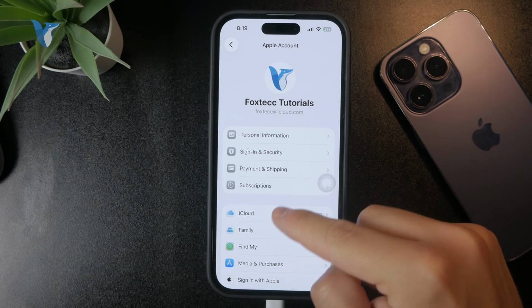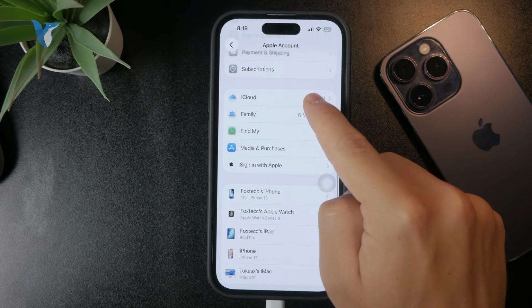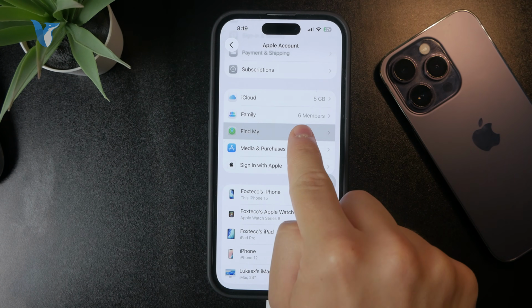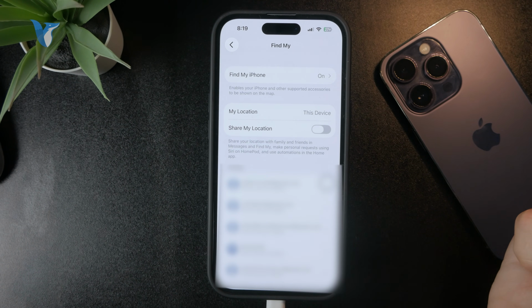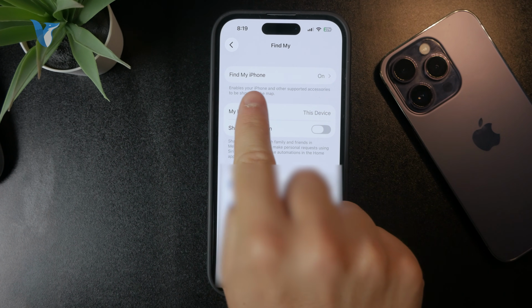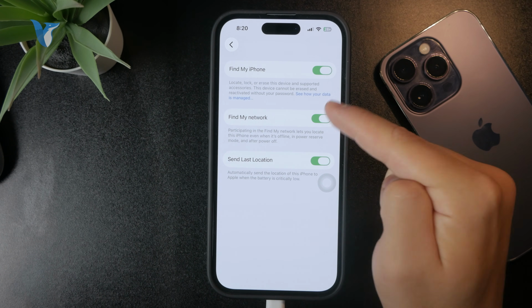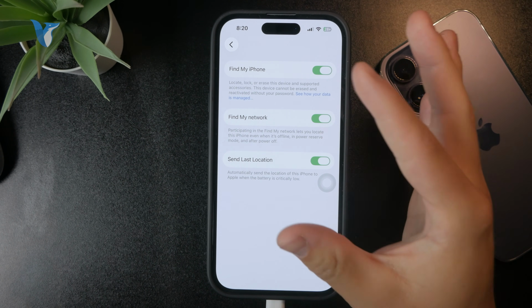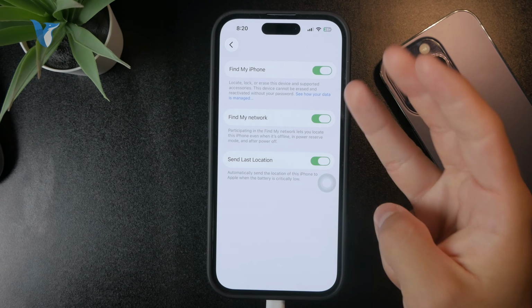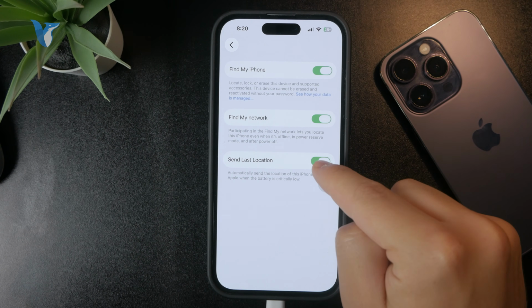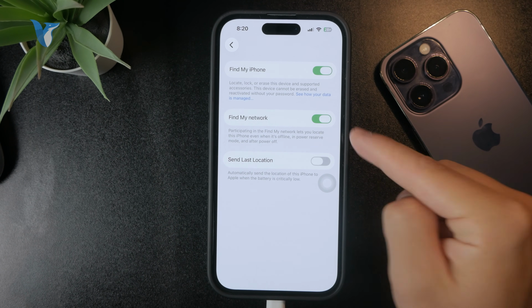You can manage your things about the profile, and one of them is definitely going to be the Find My menu. So you can get there, and at the top you can see the Find My iPhone. You can click on it, and if this is turned on, you can disable it. So for me, I can see three toggles. One is sending last location, so you can disable that.